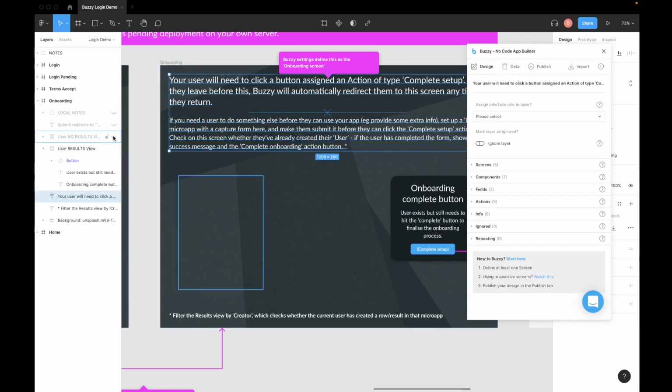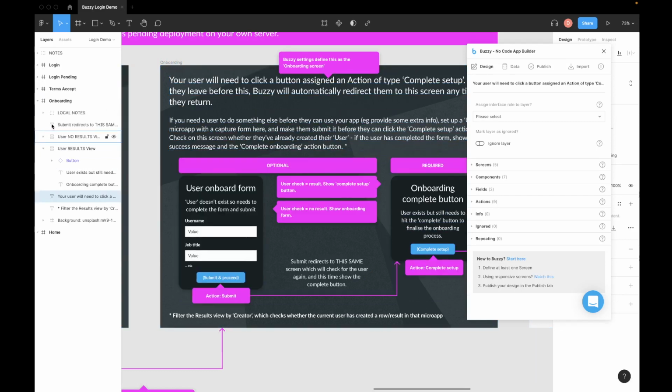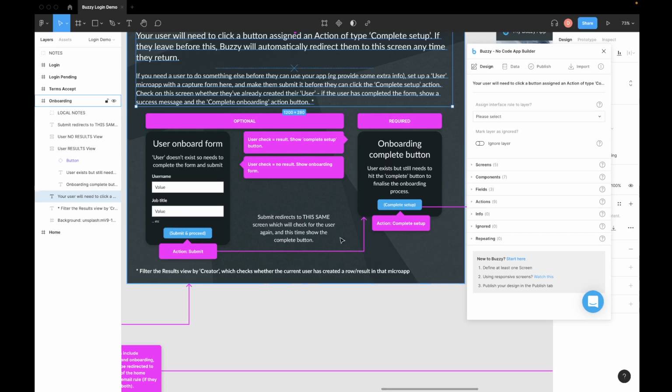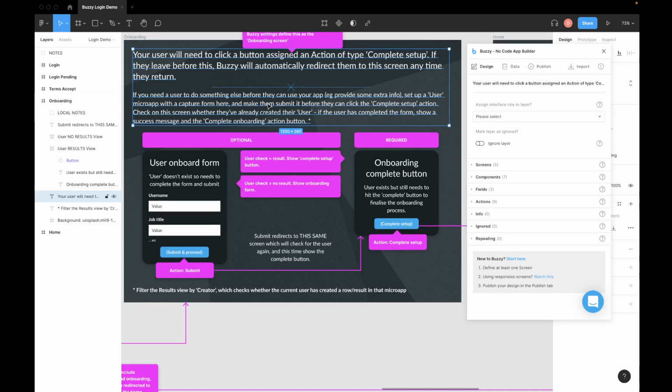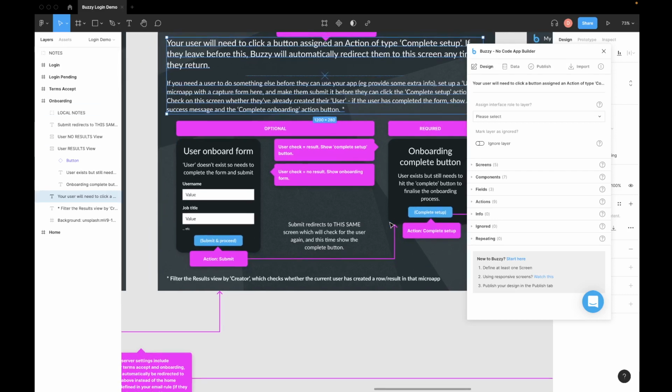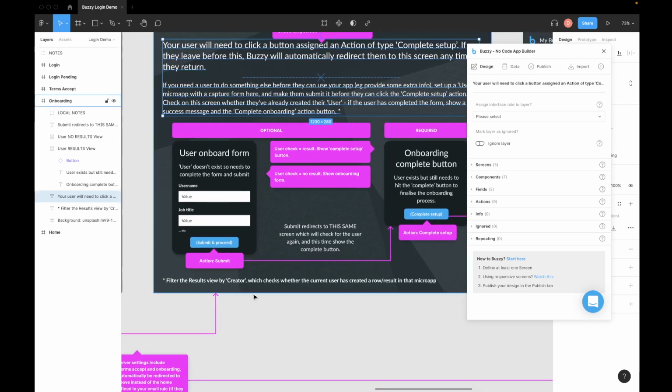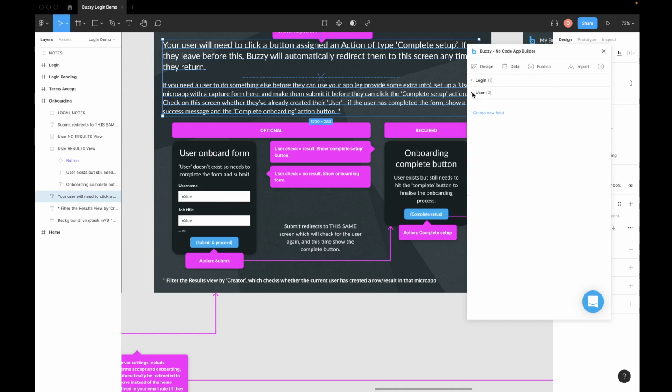So if we jump to here, this is where things get trickier. The required step is they have to hit this complete setup button. The optional step is you could get them to fill in any number of extra forms or information before they get presented with this button. So one way of doing that, for instance, you might create a user micro app, which if we look at our data, we've already defined one here. So that's this little form here. It's basically got two fields, a username and a job title, and a submit button.